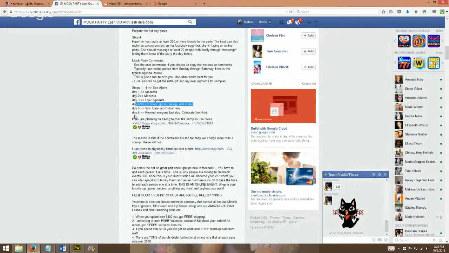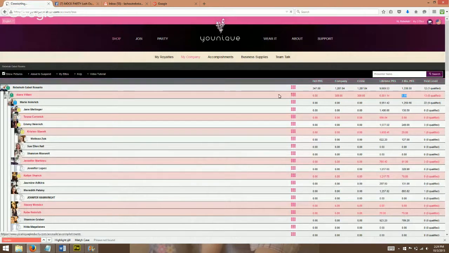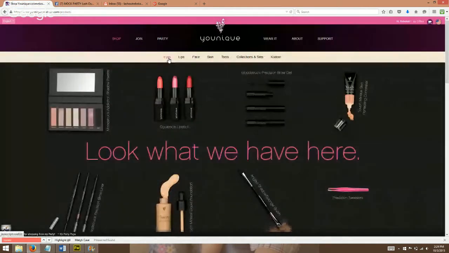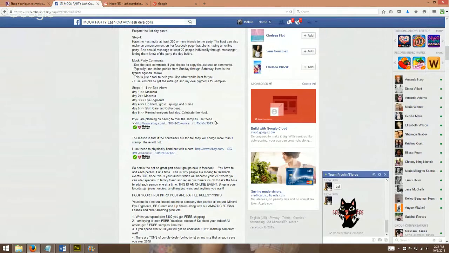Day 5, skincare, and day 6. So the way that this is structured is that you are setting up a day or two for the different products. So if you look at the Younique website, you could always just go out and go here to where it says eyes and lips and face, and have a day dedicated to eyes, a day dedicated to lips, a day dedicated to face, skin, etc. Of course, you can have a video introducing each of these topics every day. Videos tend to get more views, and then follow up with information.